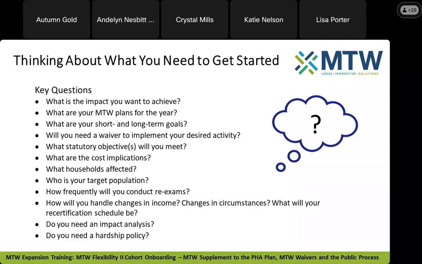And how do you want to partner with your nonprofits, with your developers? Just amazing things that you can do with MTW and your flexibility and your fungibility. What waivers do you desire? What objectives are you going to meet? What are the cost implications? I said this wrong before. Is it going to save us money so that we can serve more families in another area, like local non-traditional? Is it going to cost us more money, but we know that there's a benefit to our families and we're okay with that?